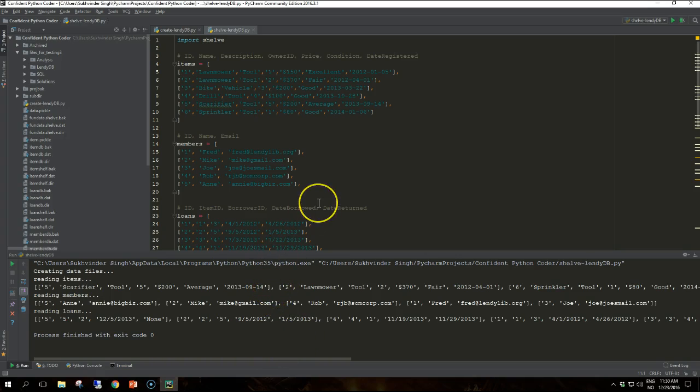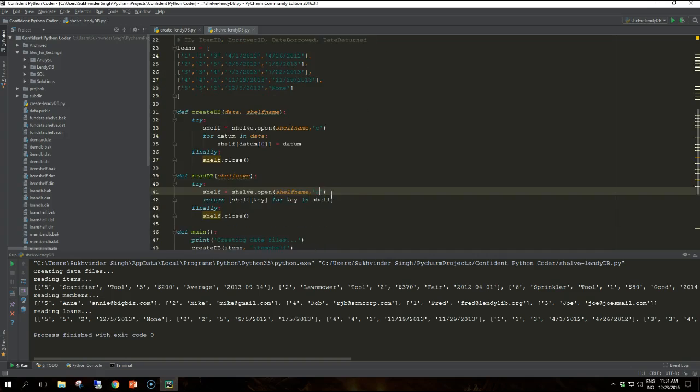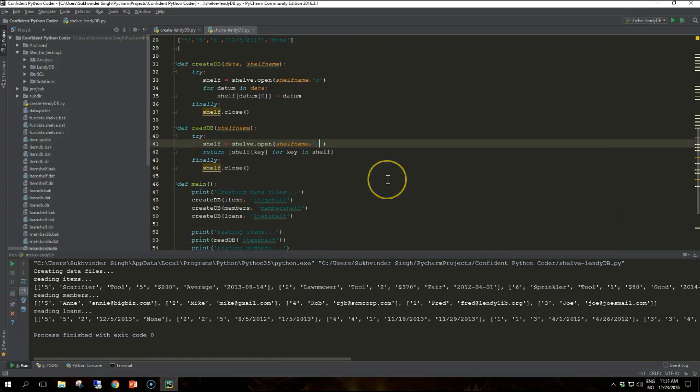So how this code works is that the file is very similar to the one using DBM. We start off by importing shelve instead of DBM. The 3 sets of data definitions that follow are identical to the earlier example. We then define the 2 functions, createDB and readDB. This is where the shelve version starts to simplify the code.